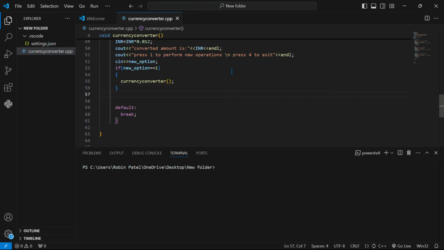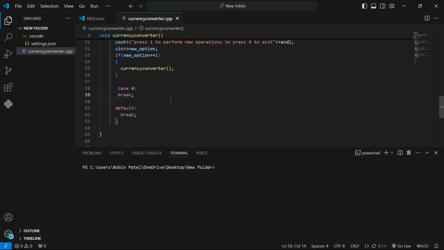So for exit also we need to make one case, let's say 4, and in case 4 we write break, and default. Let's say we have 4 options to input, but the user is giving some input beyond the given options. In that case we have to display some message like, let's say, sorry, invalid input.